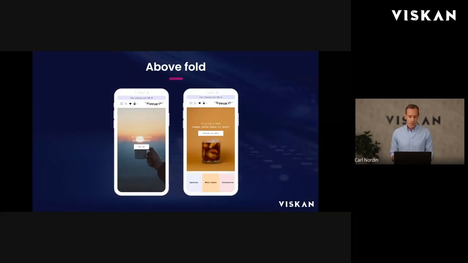So, what do we mean with above fold? Well, it's a term that basically came up for newspapers that were folded in half. So when the newspapers were put in newsstands, the upper half basically was the only thing that you could see. And the newspapers had to think about putting the most important information at the top of the newspaper.